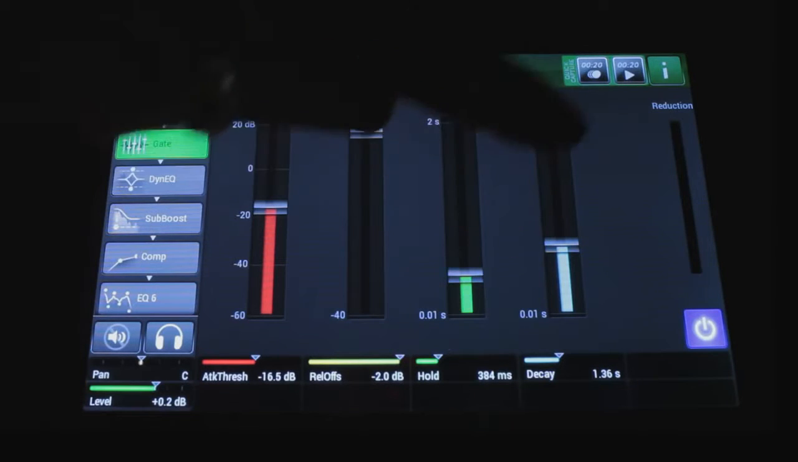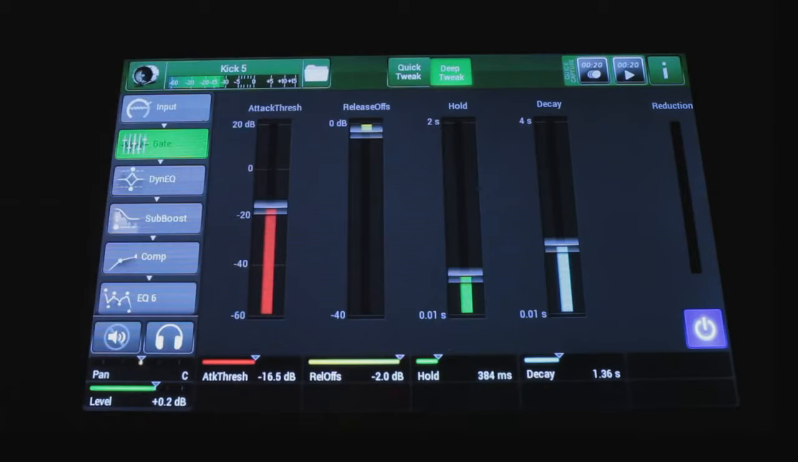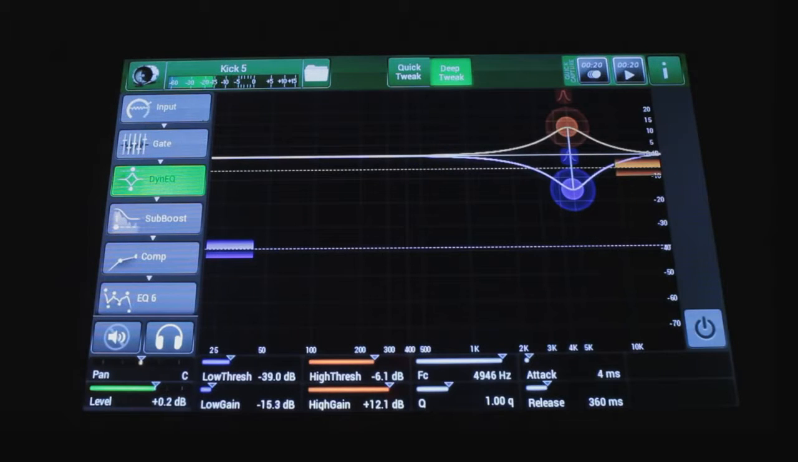Cool. So the decay determines how long it takes it to close fully, of course. And the attack time determines how quickly it wakes up and opens the gate. So that's good. Let's look at a dynamic EQ. So much like the de-esser, a dynamic EQ is something that either adds or removes EQ based upon a threshold.